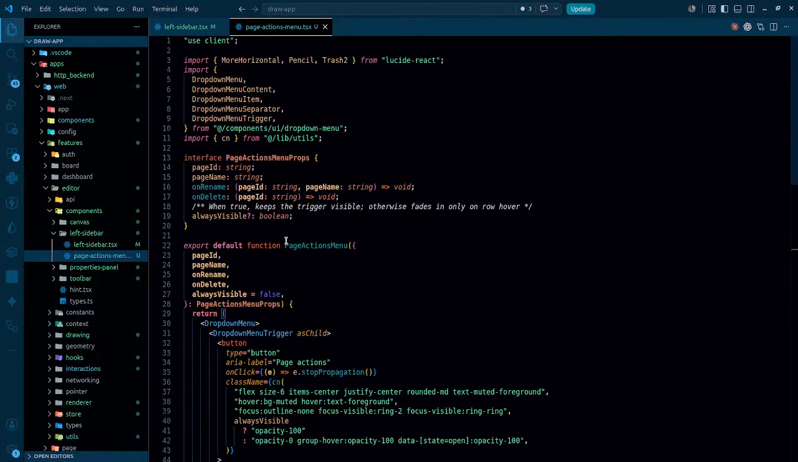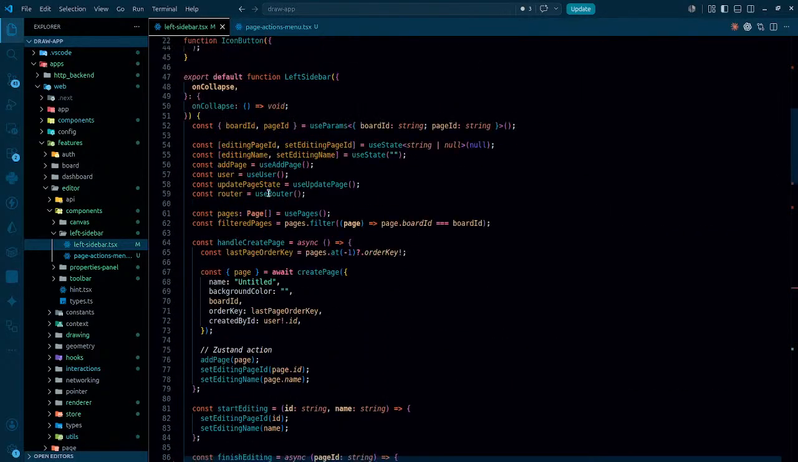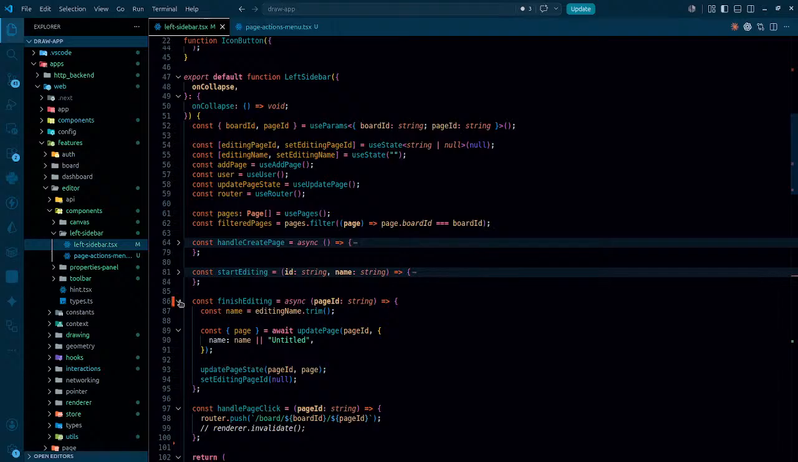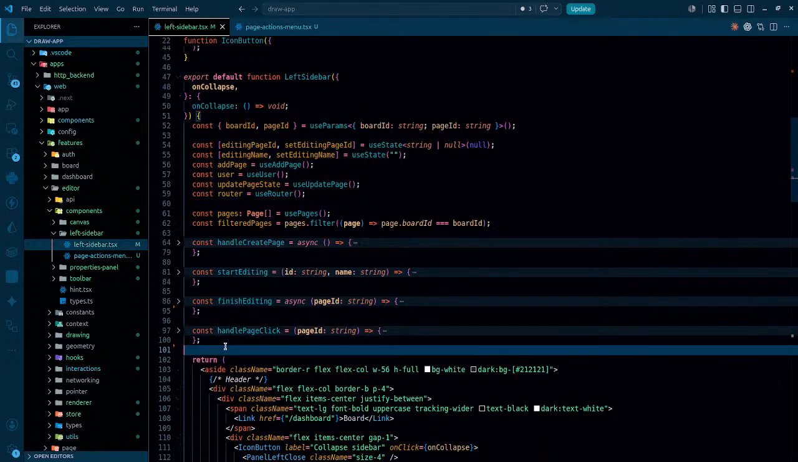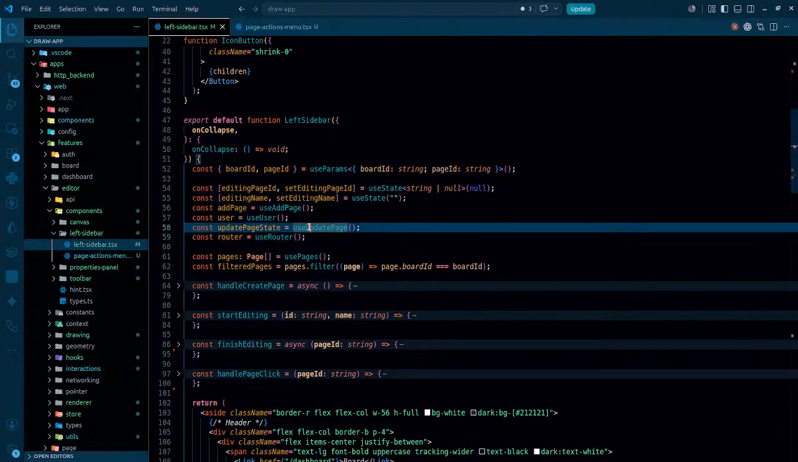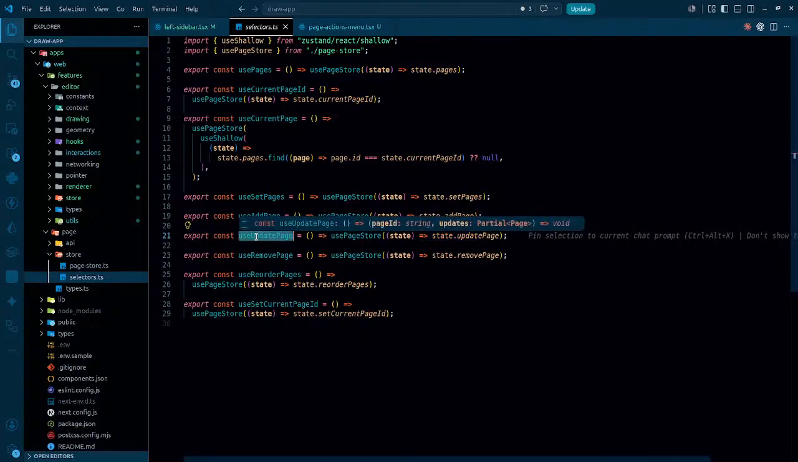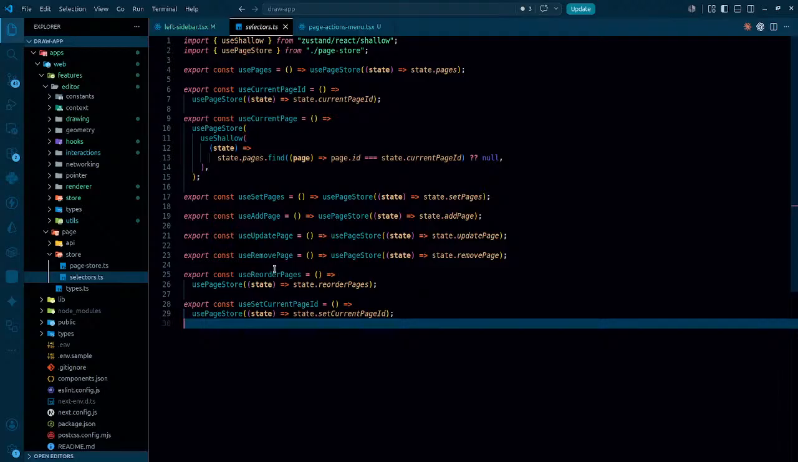Well, this is fine right now, and apart from this particular thing, if I actually come back to this, we have what all? Handle create, start editing, finish editing, page click. We even have use update page. So use update page, what does it mean? This is actually a selector, so if that is a selector, it should be sort of set or something. So this is use update page.